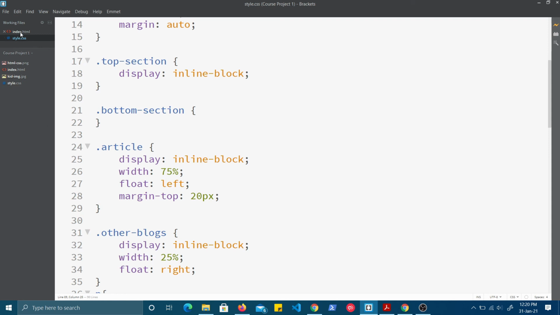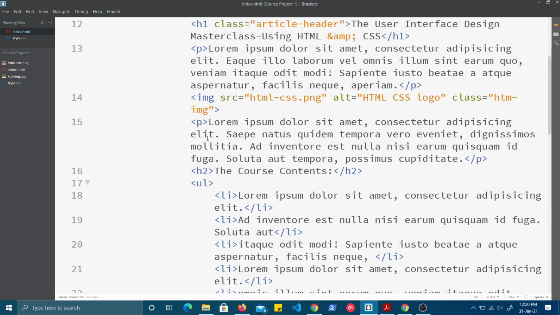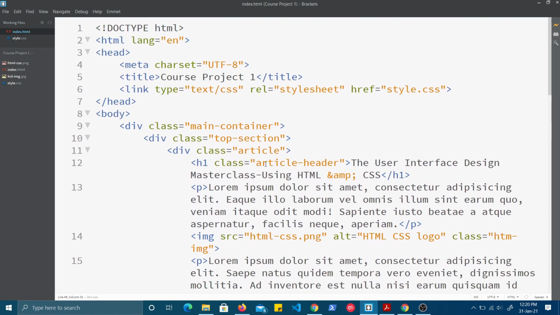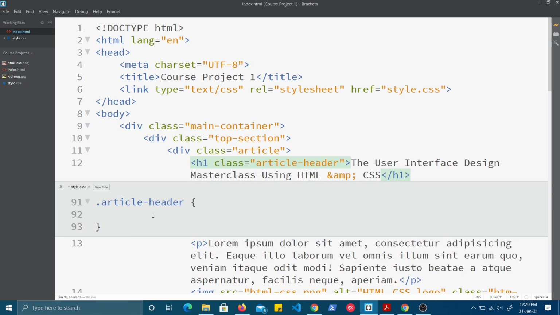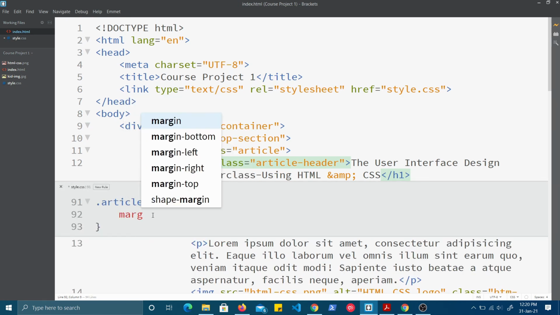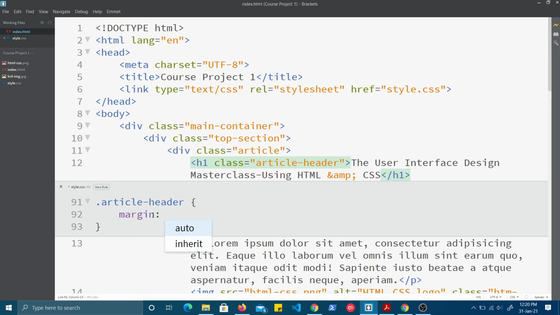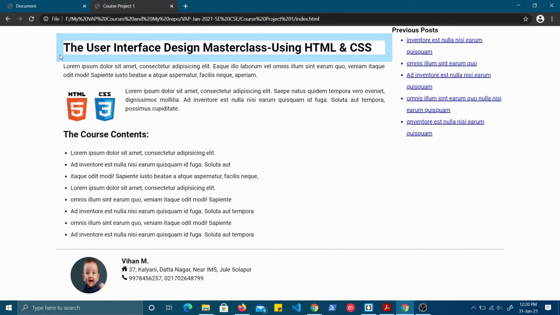So how do we do that? Have we applied any class to the header? Article header, yes, we have. So we will have this rule. Margin, margin, margin, margin. Shall we give all the margins to the header tag? Yes, let us put all the margins. Okay, so 20 pixel. Yes, it is all over the margins. It is appearing nice. Okay, good, very good. Now the remaining thing is only this much.